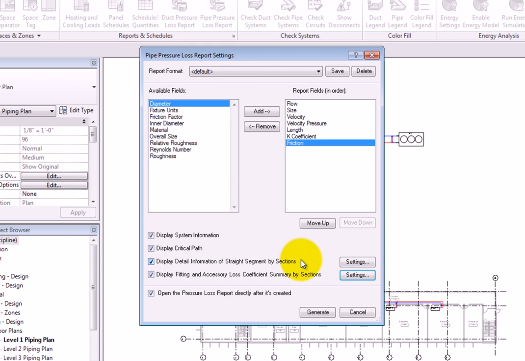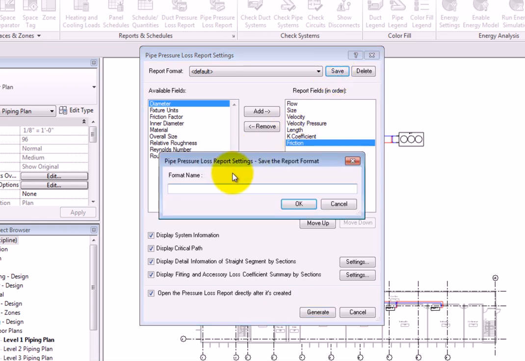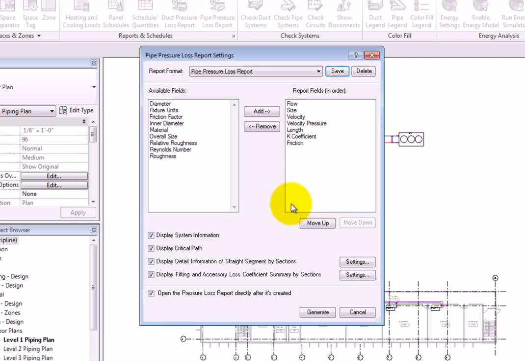Once all of the available settings are specified, you can create a report format by clicking the Save button at the top. Then you can quickly use these same settings later by selecting the format from the Report Format drop-down. I'll click Save. In the Format Name field, I'll type Pipe Pressure Loss Report, and then click OK. Finally, to create the report, click Generate.